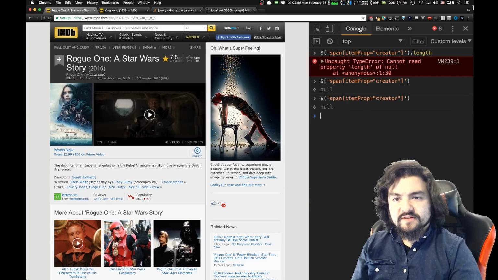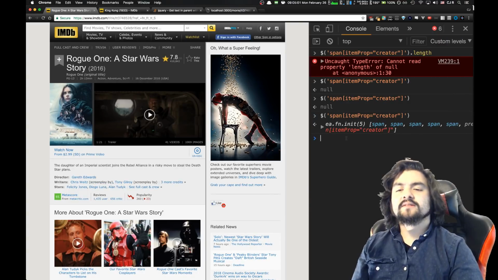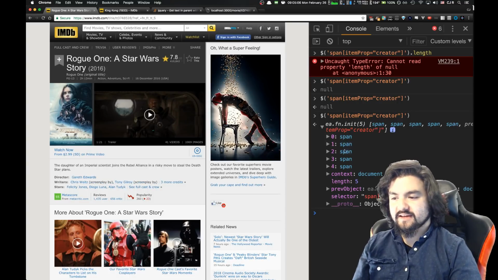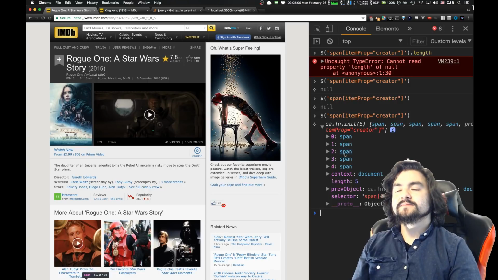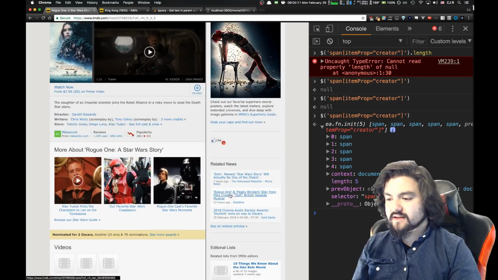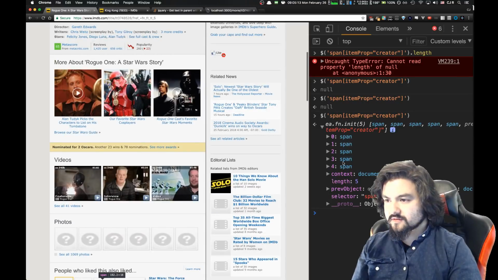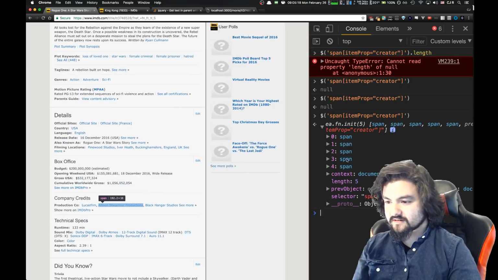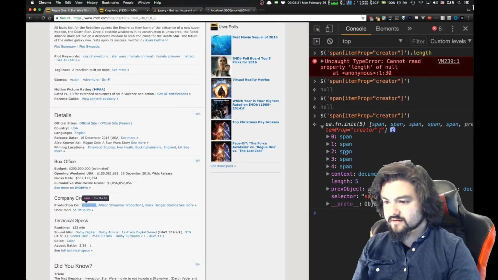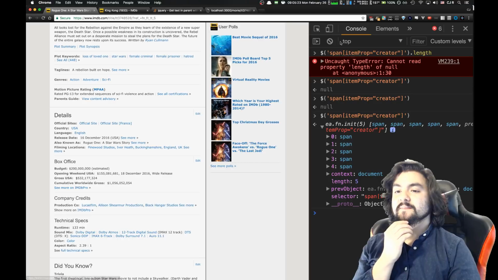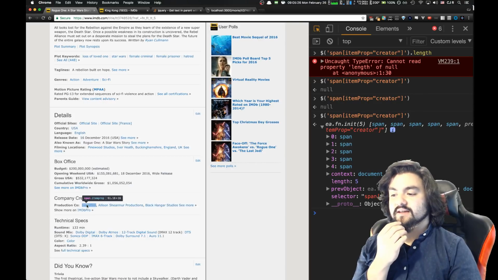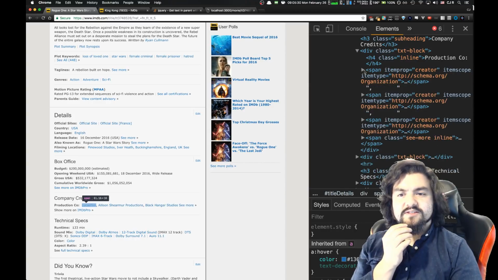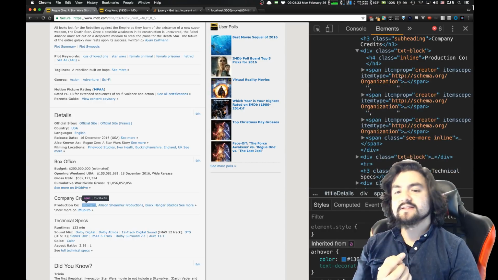Span item prop is creator. Weird. I think maybe it was running my code against an iframe or something like that. Oh, interesting. So there are more writers down here. Oh, this is production company. Interesting. So even though this is a production company, it's still listed as the creator.